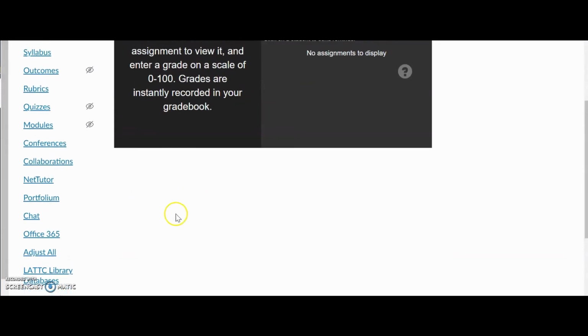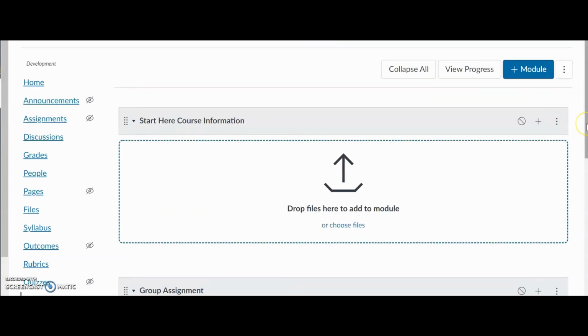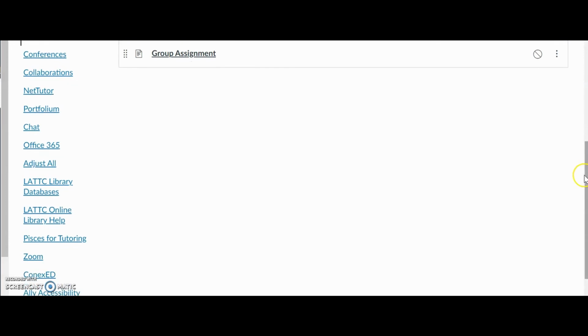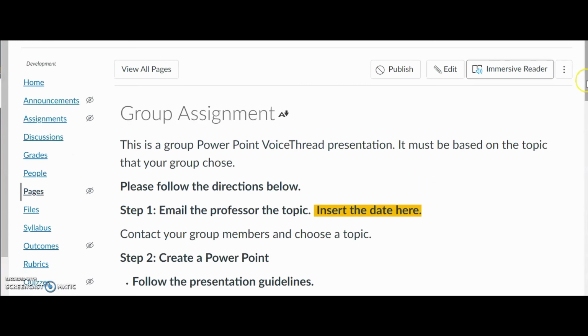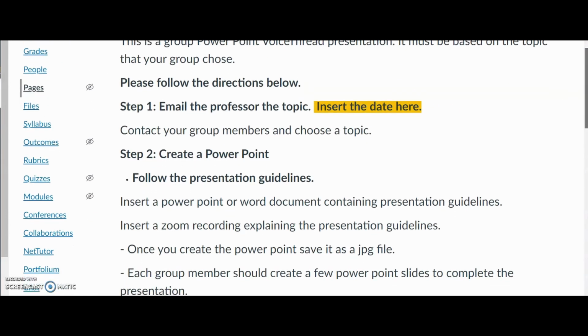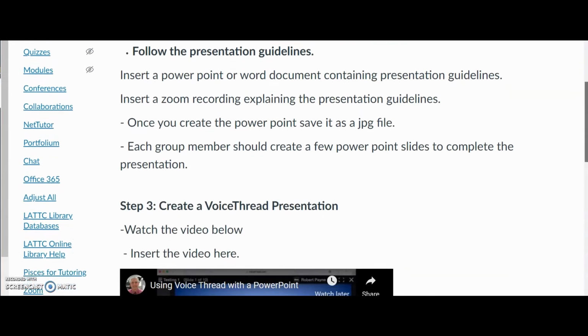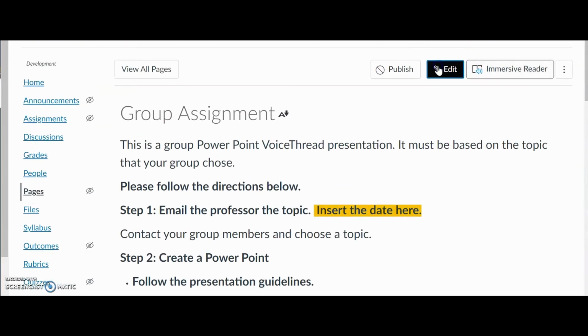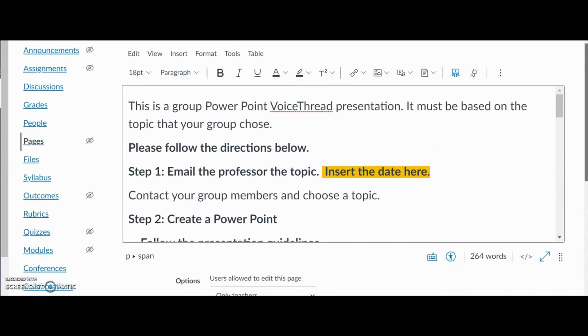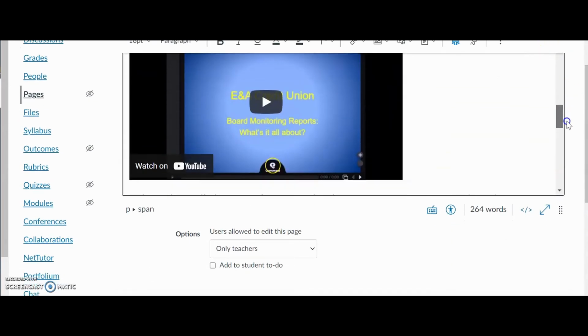The next thing I want to do is go to the group assignment page. So I'm going to select Modules. You can see I have a Start Here course information module and then a group assignment module with all of the group assignment information. I will select the group assignment tab for that page, and I explained all of this in part 1 of the video. I will scroll down. Actually, first I have to make this editable, and then I will scroll down to step 4.